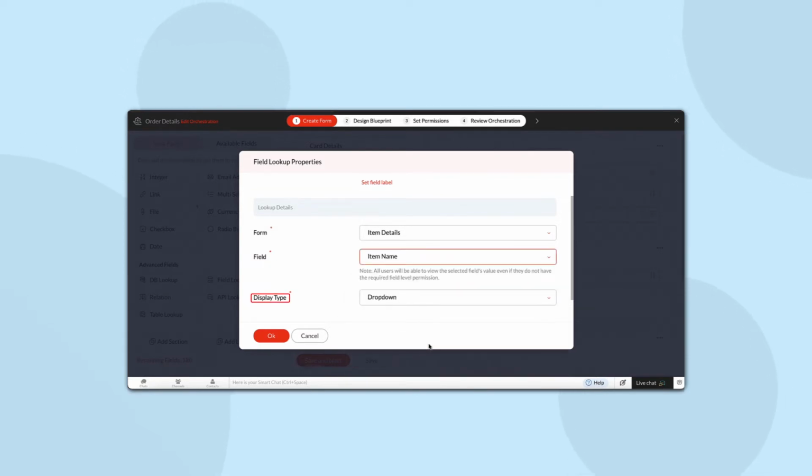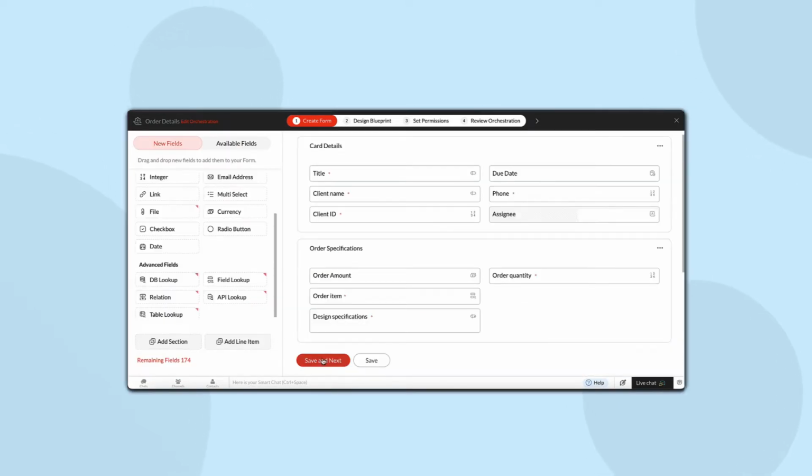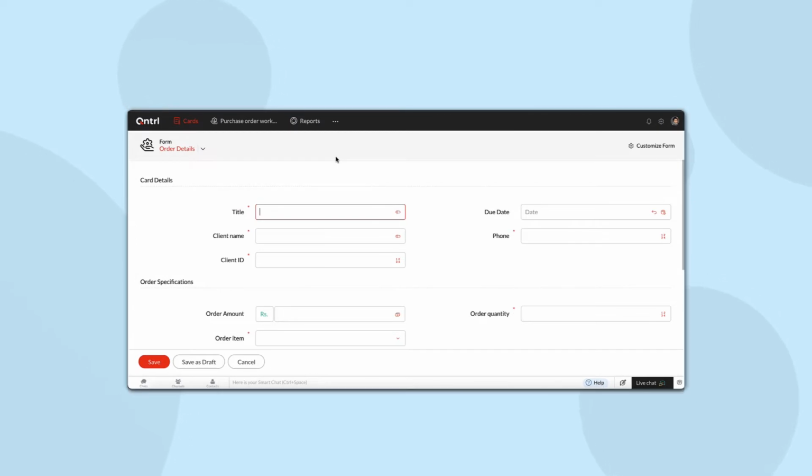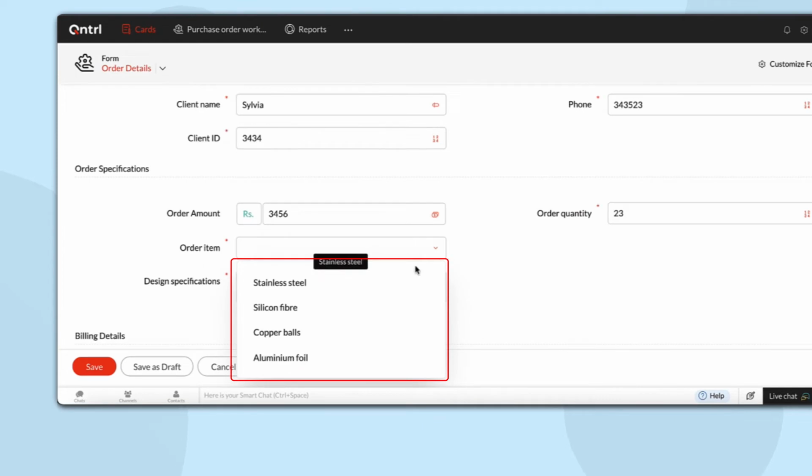Display type allows you to view the lookup values in a drop-down or a multi-select format. In the card details page, the card field now retrieves the item names from the other cards and displays them here for you to choose from.